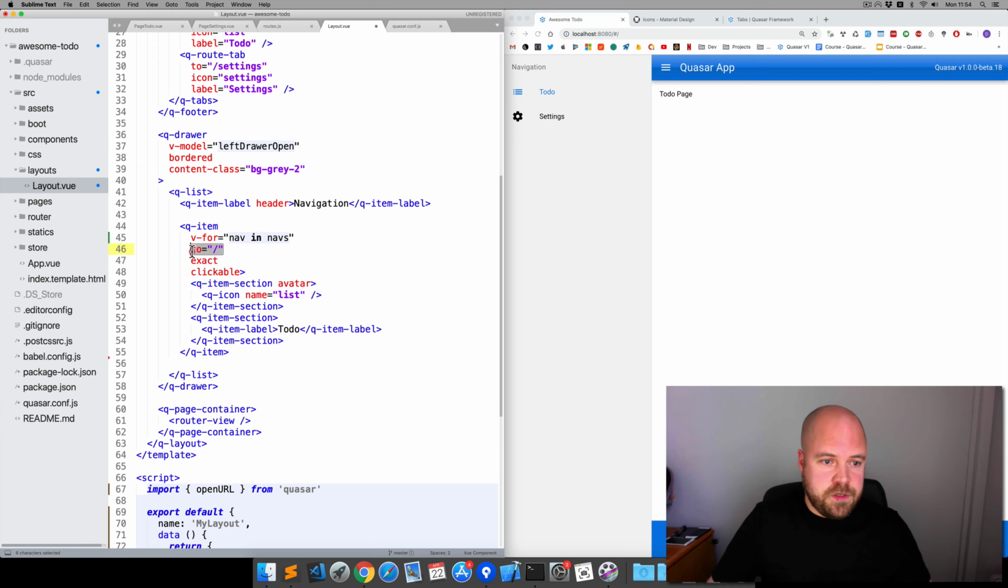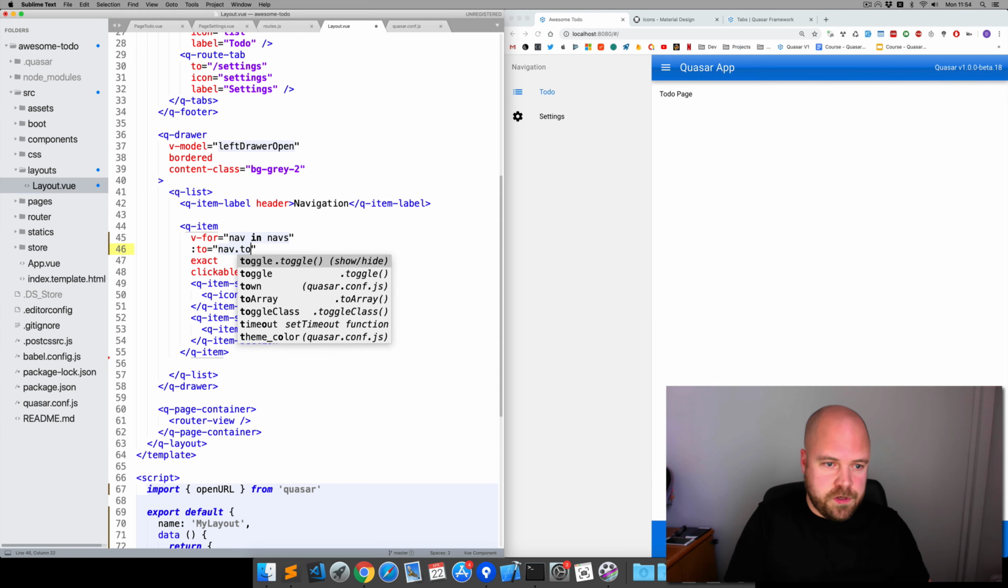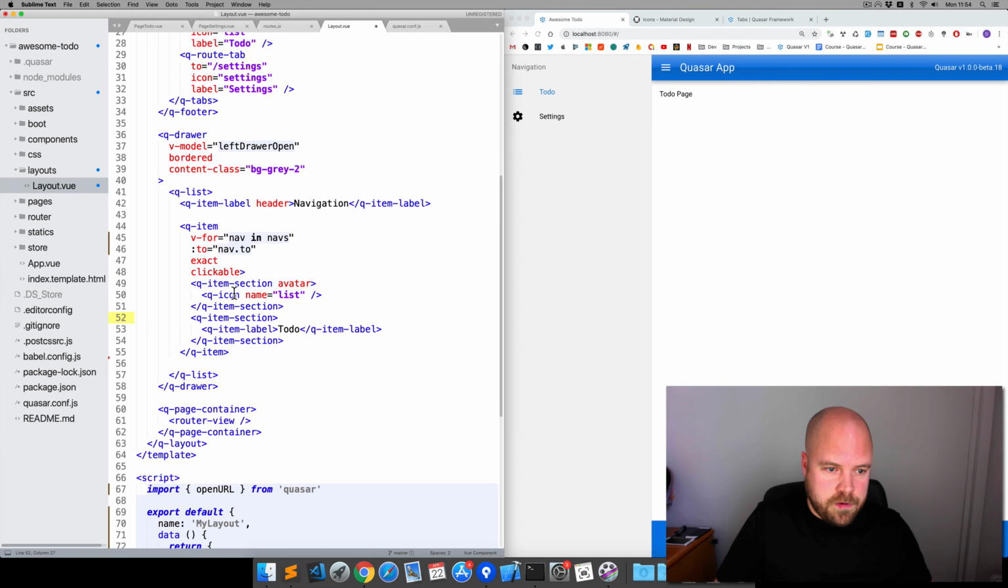And then we can make this attribute dynamic by adding a colon to the start, and then we can just set the contents of that to nav.to. And then we can do the same with the q-icon component. We can just set this name attribute to colon name, and then in the quotes we can just put nav.icon. And then for the label we can just use double curly braces, and in there we can just put nav.label. I'll save that.